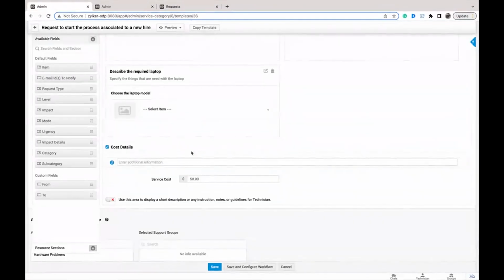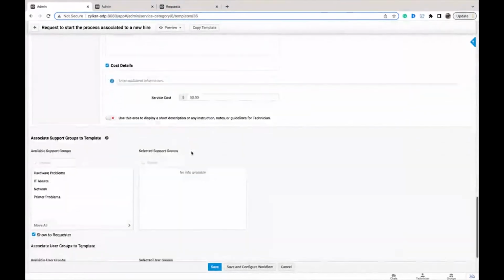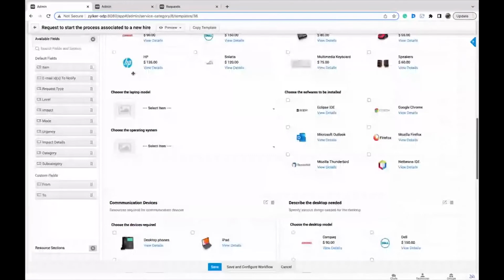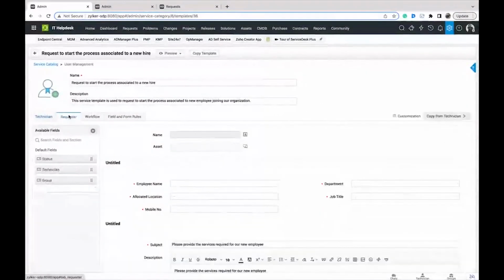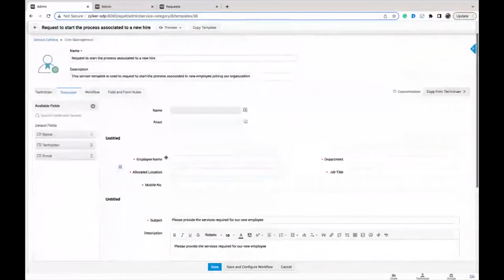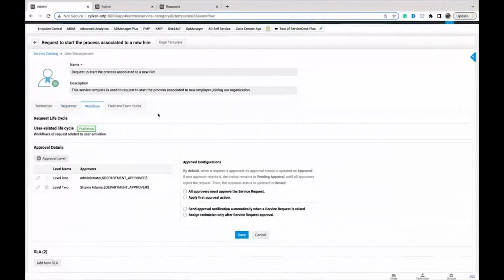Now going back, you have a way to limit the service request templates to specific user groups or support groups as well, and you can also show them to requesters. So once you go to your requesters tab, this is again very similar to incident templates. You configure all the details here, and then you move into the workflow tab. Now the service requests follow a different workflow from the incident requests.